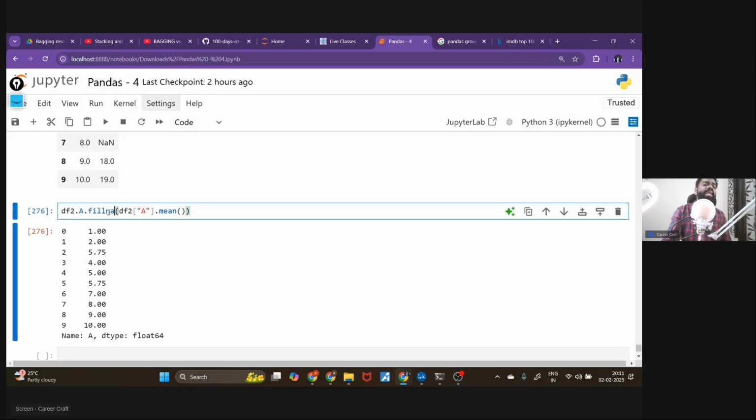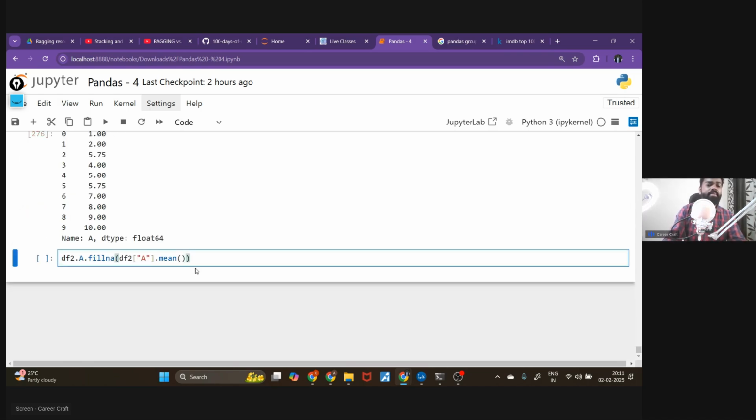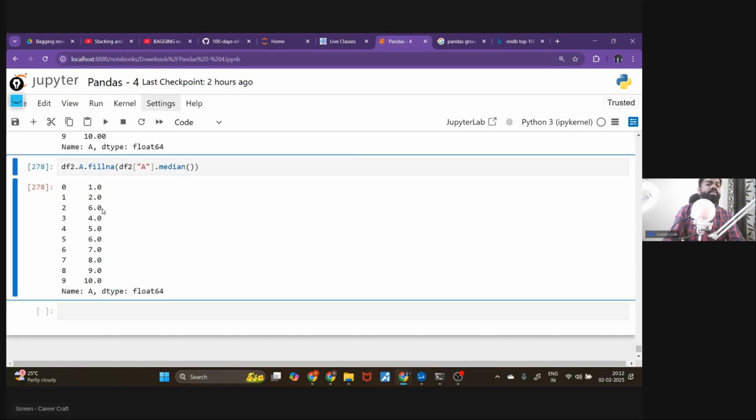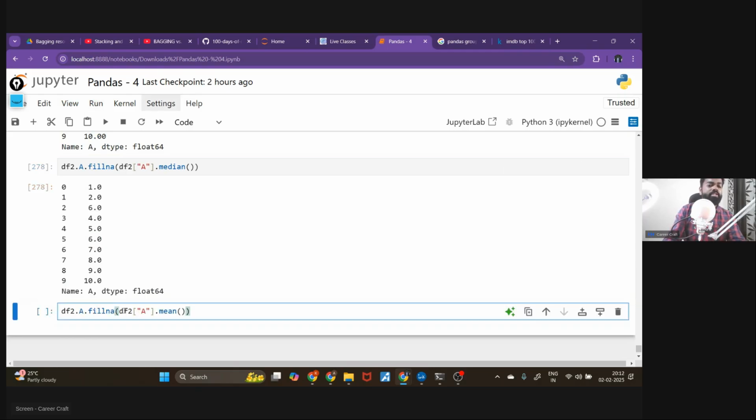So fillna is the command, and now whatever you want to fill, be it mean, be it median, whatever you want to. So this is the understanding. Now, if you want to impute the missing value with median, you can do that as well. So dot median, and you will impute this missing value with median. If you want to impute with 0, you can do that again. Just remove everything and impute this with 0.